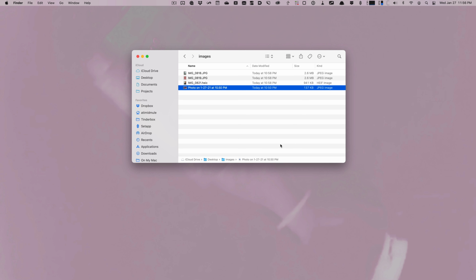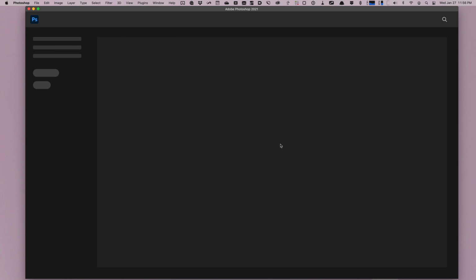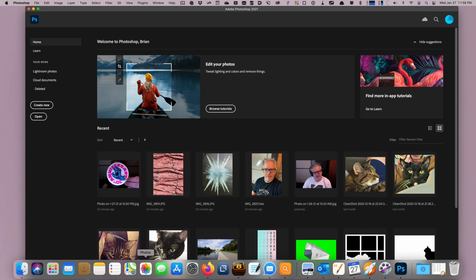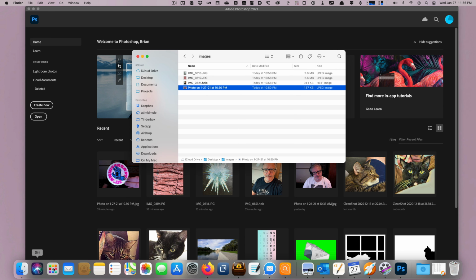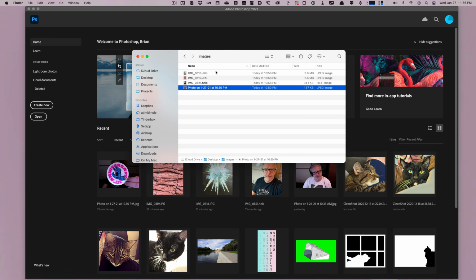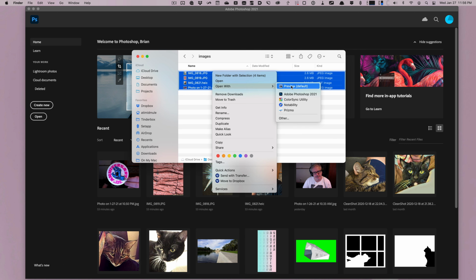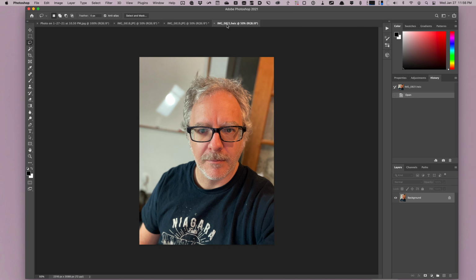So let's get Photoshop open. You can open Photoshop a lot of ways. I'm just going to search for it, open it up, let it start up. Now I like to take my images, select them all, right click and say open with Photoshop. Now it's going to bring them all up in their own tab. So here we have all those images. I'm just going to start with this one.